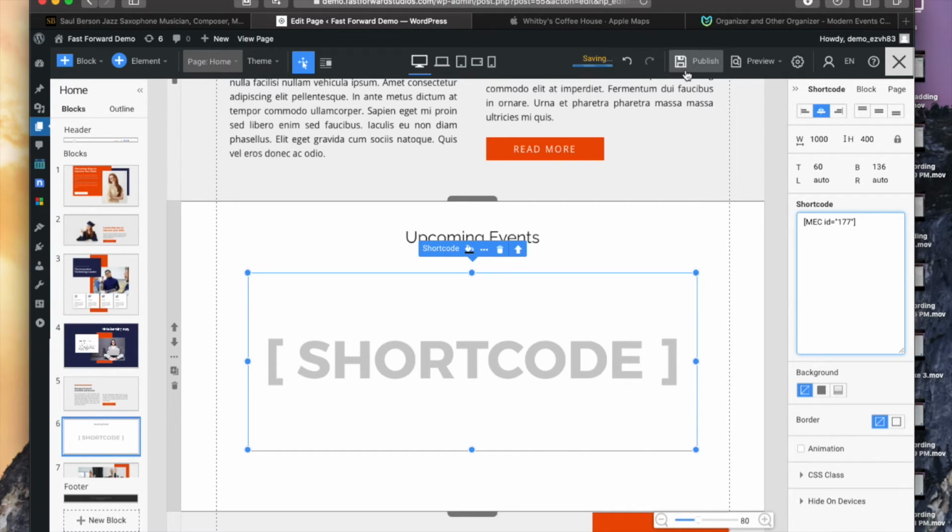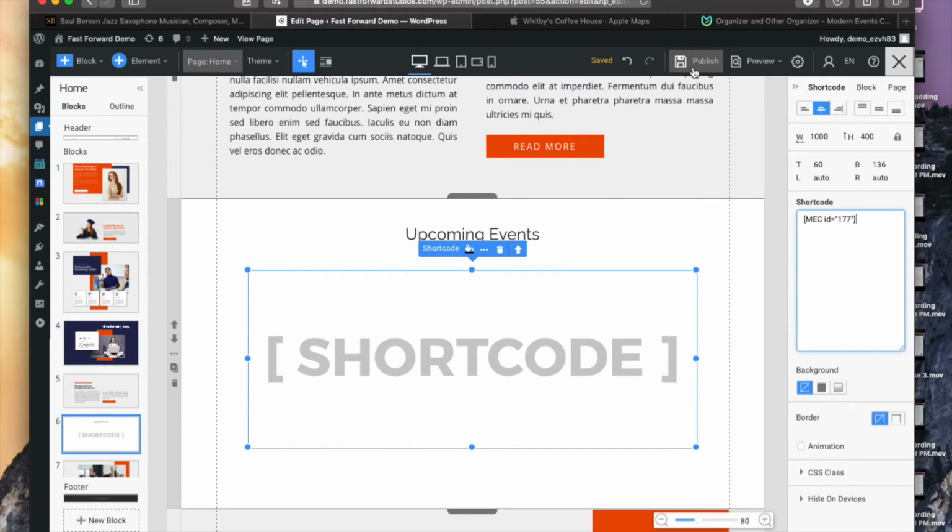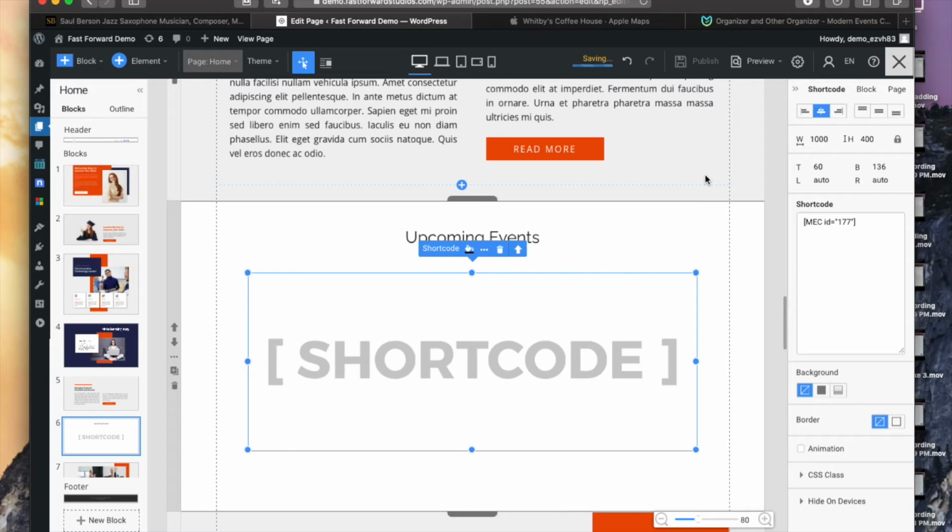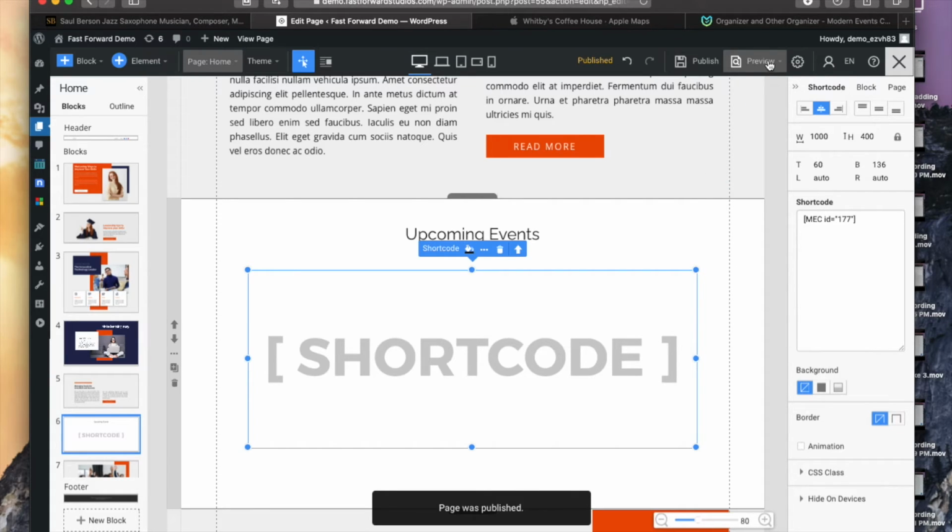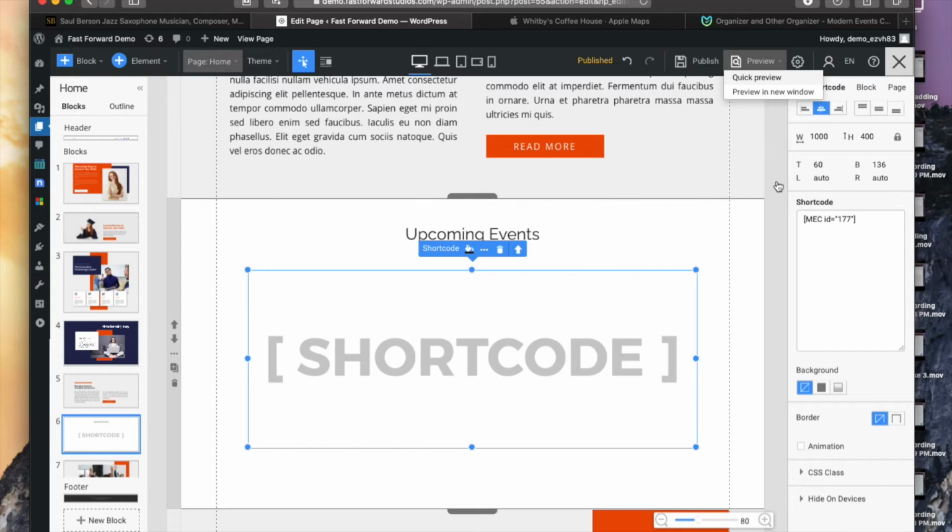It's already in the middle of an autosave, but I'm still going to hit publish here once it's done, just to be safe. There we go. Once that's done, we'll do a preview and see how it looks. So preview. Let's do a quick preview here. It's the fastest.